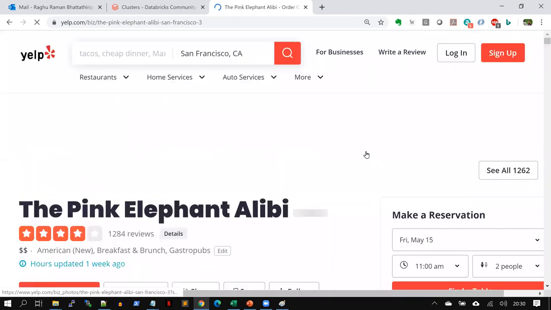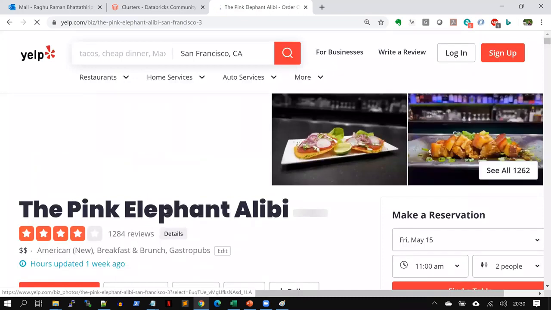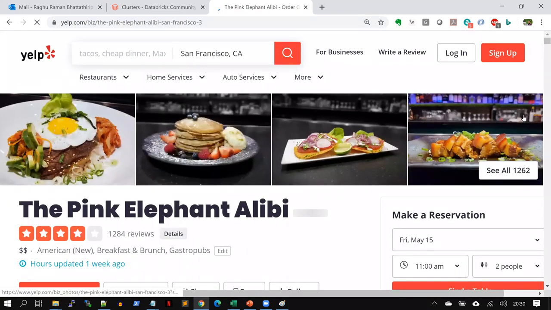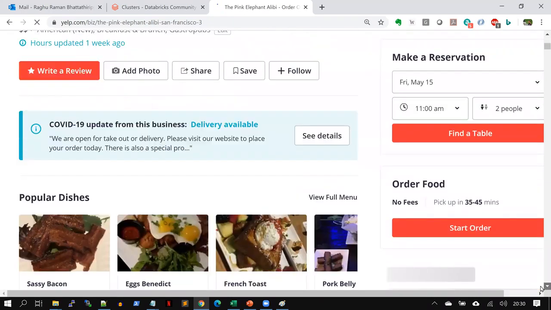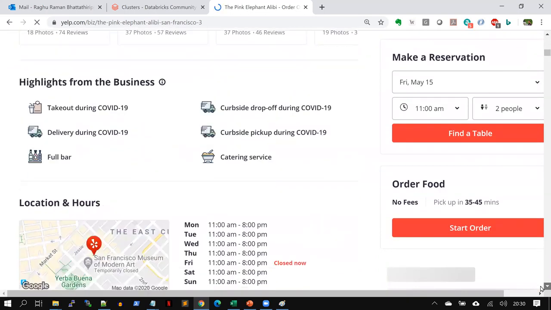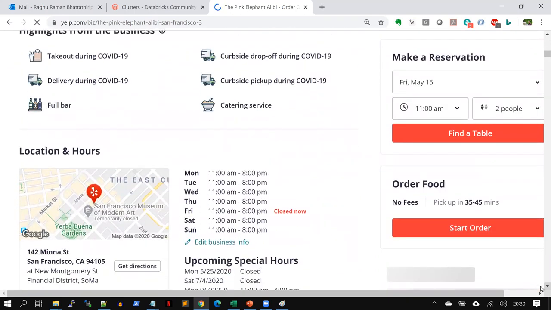So when I open the restaurant, I can see the name of the restaurant, the food they offer, the star rating, and you know, the reviews and their popular dishes. So much information.